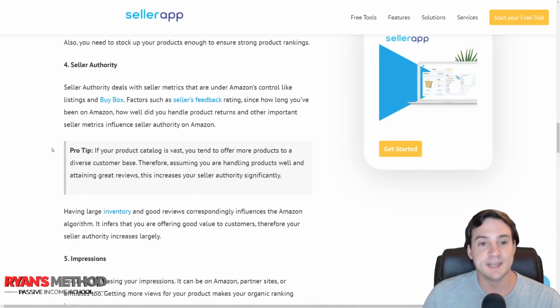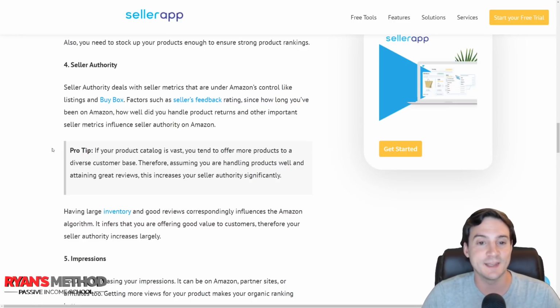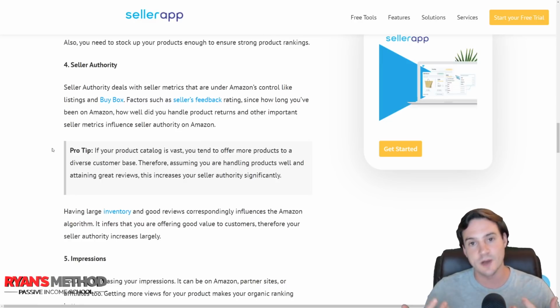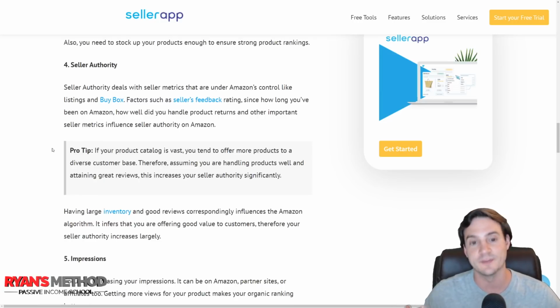All right, 4, seller authority. Seller authority deals with seller metrics that are under Amazon's control, like listings and buy box. Factors such as seller feedback rating, since how long you've been on Amazon, how well did you handle your product returns, and other important seller metrics influence seller authority on Amazon. So for instance, if you've ever competed for the buy box, the price that you're selling a product at is a strong determining factor of who ends up winning the buy box, but also other things like your seller rating on Amazon, which is when customers buy from you, they can leave 2 types of feedback. They can review the seller, they can review the product.